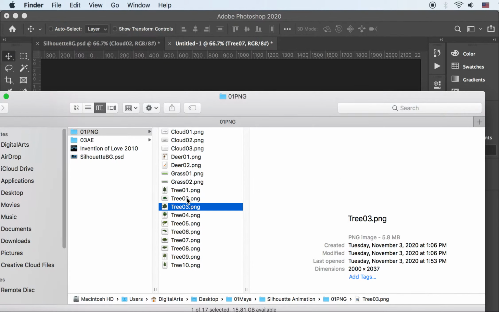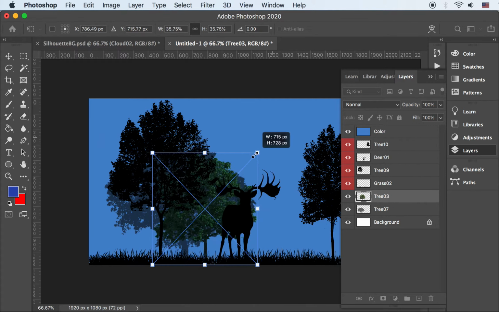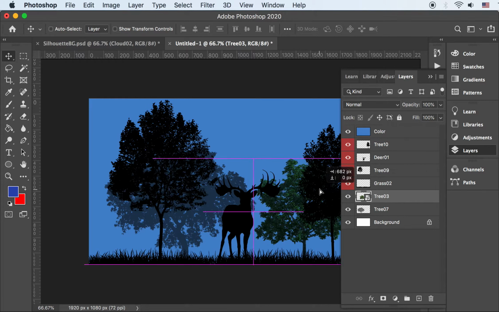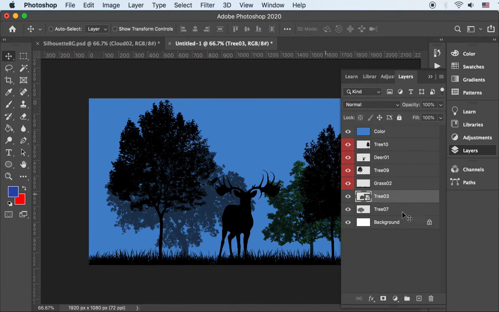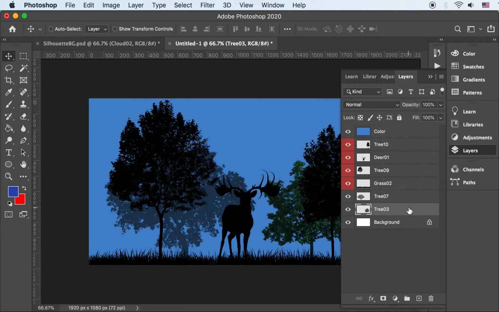Let's see what else we're going to use. We'll use a tree 3 maybe in here, and make it smaller, something like this, and bring it in here, and I'll place it underneath the tree 7. So this will be farther, far away from the camera.